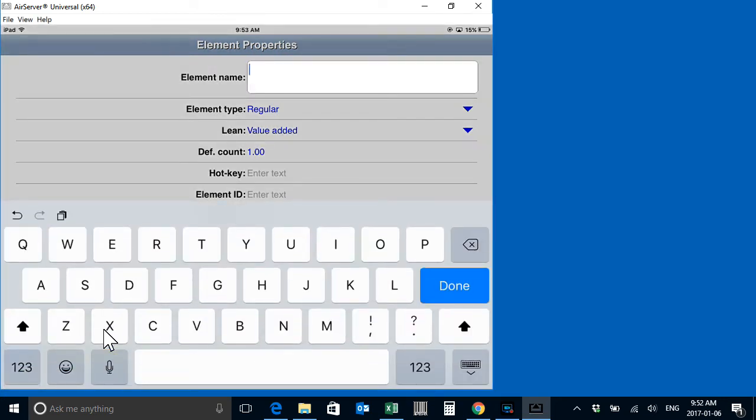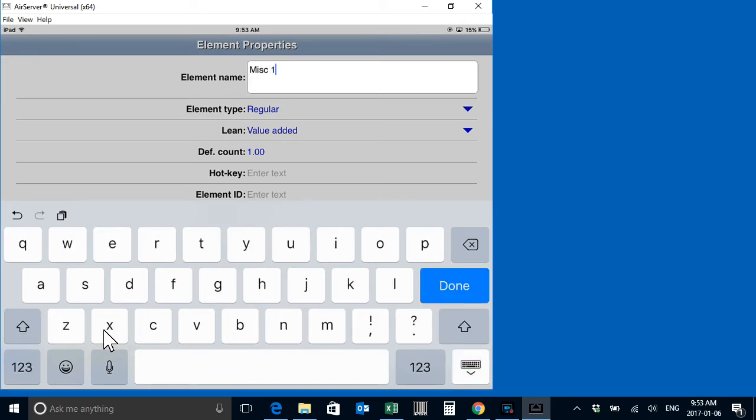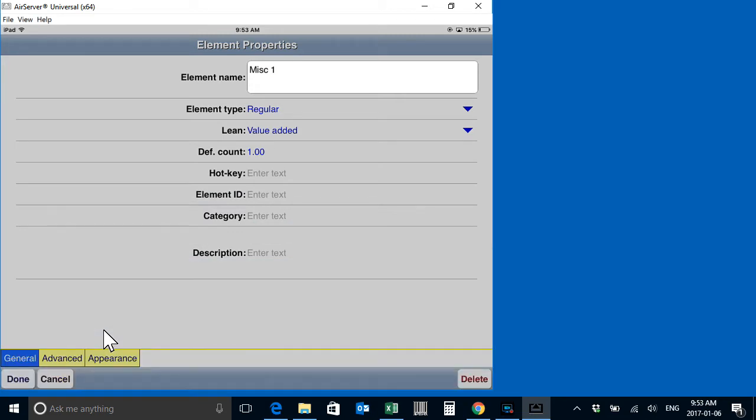What most people like to do is put in some kind of miscellaneous elements, so that if something comes up during the study that's not on their main list, they can just select this and still accurately time everything, put in notes, and keep track of it later.